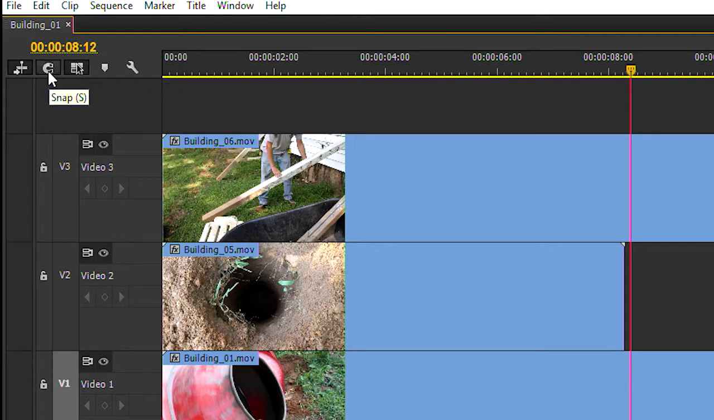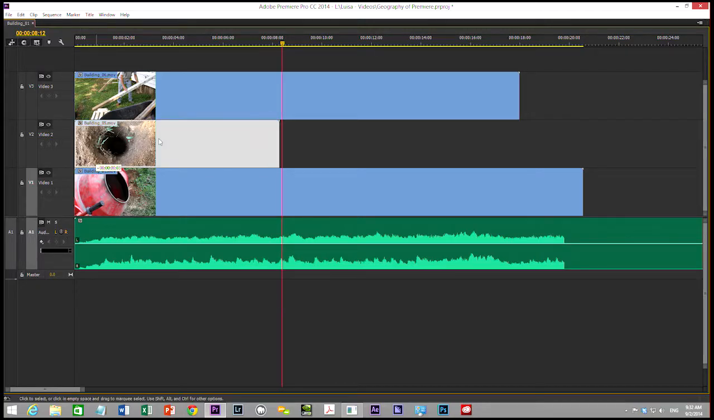Link selection, snap, and insert and overwrite sequences as nests or individual clips are going to be discussed in later videos, but let's talk about snapping just a little bit. I can snap either to other clips or to the playhead or to markers by simply turning that on, and its shortcut is the letter S, and then moving the clip. The clip is pulled almost magnetically to either where the playhead is or to where the end of other clips are.